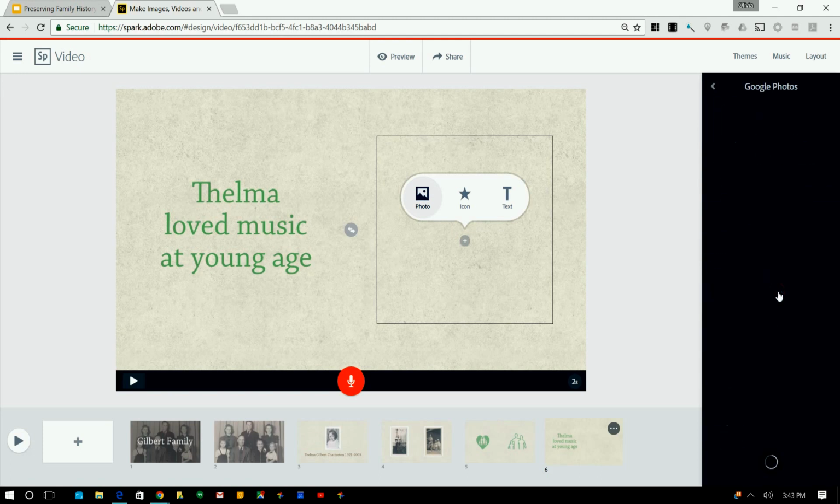Alright, so I'm going to go back to my photos because I don't want an icon this time. I want a photo, and it's going to take a second to load. But you're getting the idea, I hope, that you're literally just pulling, adding, plugging. Just click this add button, add a photo, an icon, or a text. If you get to this point and you think, I kind of like the photo on the other side.